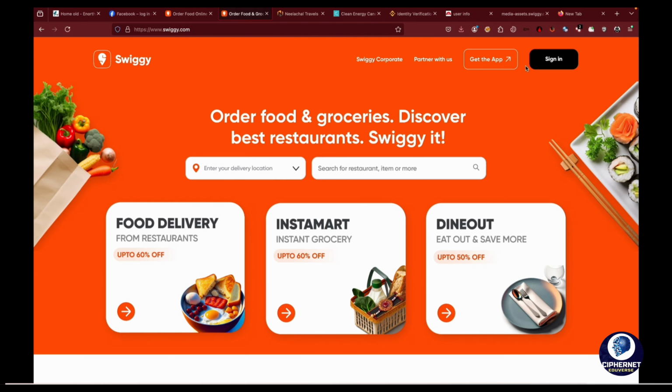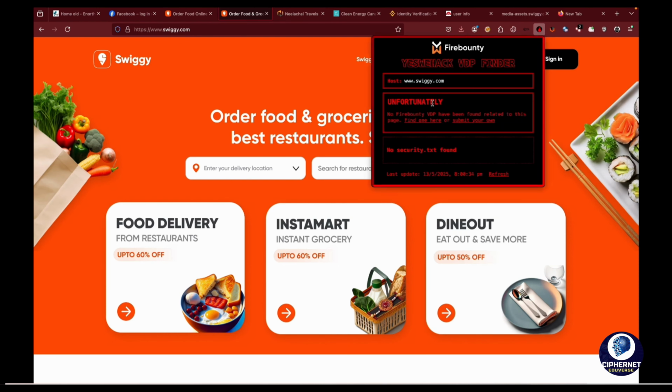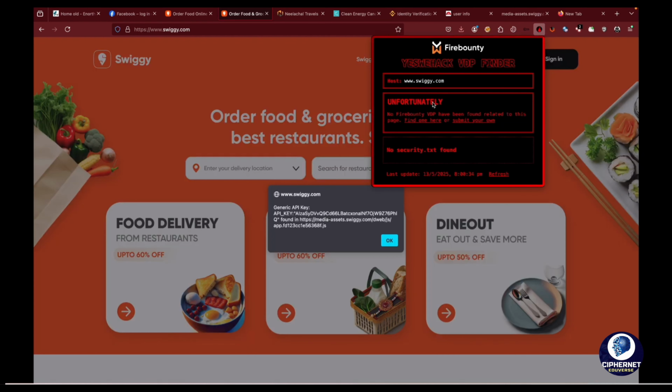So I just wanted to know about that, so I just reloaded the application, and you need to click on that extension, and it will say whether it has a separate VDP program or not. I believe this has its own security@swiggy.com email, but it doesn't have any separate page like a security page, security.txt page, etc. This extension will only find the applications, the domains which have a security.txt file inside the application.